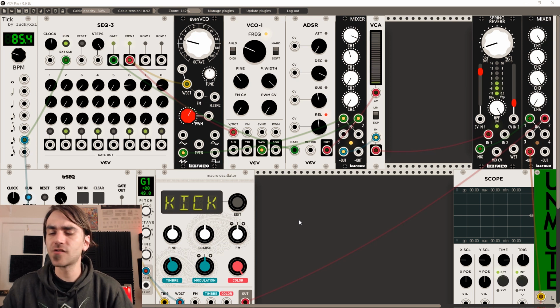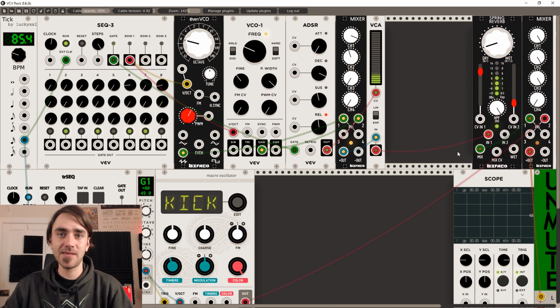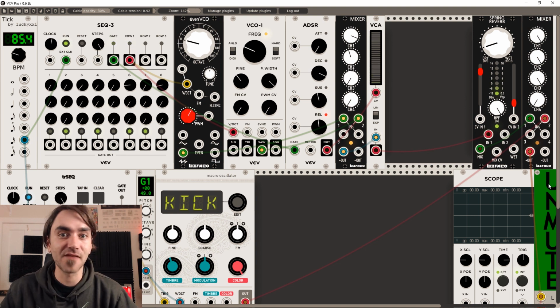So I haven't done much. All I've done is I've added a spring reverb and I've done a little bit of housekeeping to our patch over here, cleaned things up a little bit, and I've just added a big mute button to make my life a little bit easier when switching between my voice and the patch. So that's all I've done so far.